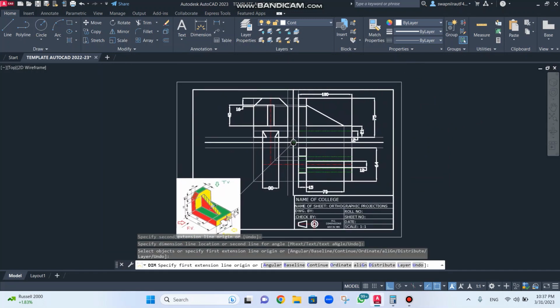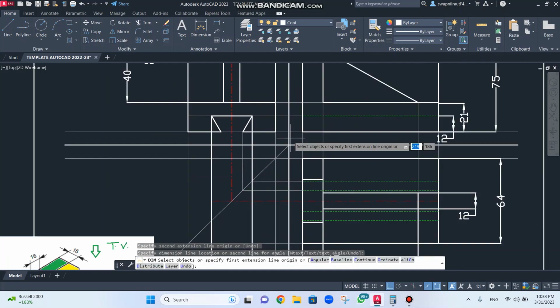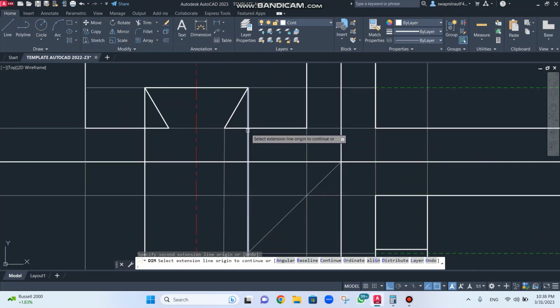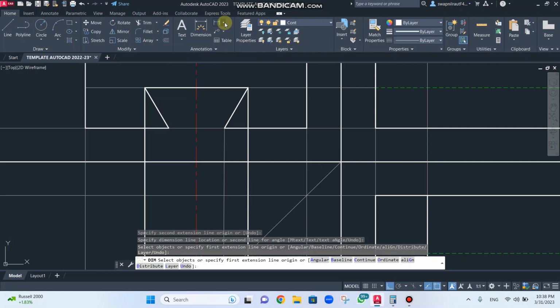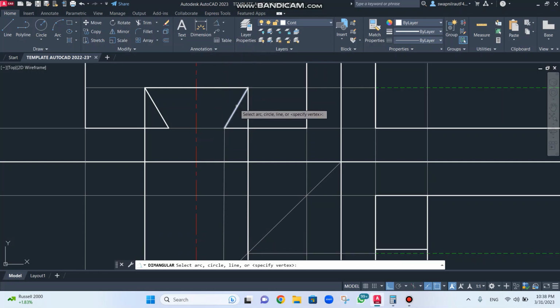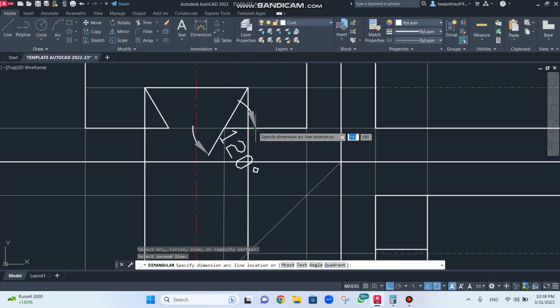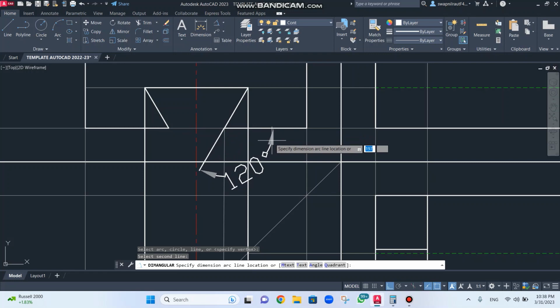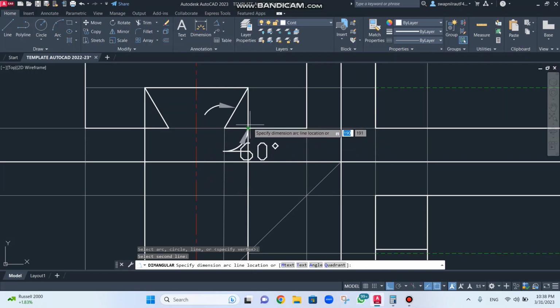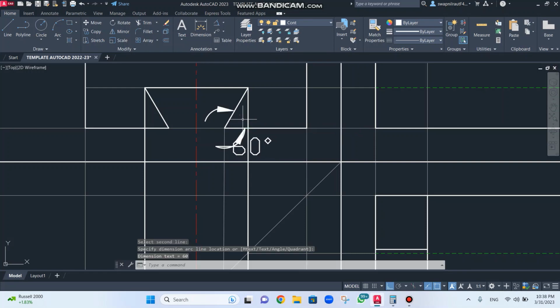Okay, and now the only dimension that is remaining is the angle. So for the angle, under this dimension you can see over here the tab is angular. So from the dimensions, you need to select angular, then select this edge and this edge. Okay, here you can see the angle. So either you can show 120 or you can show 60. So I will show 60 over here.